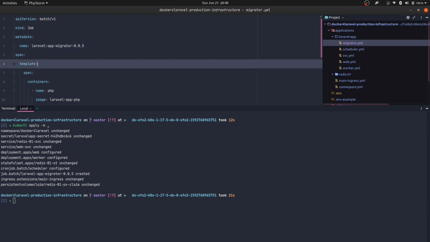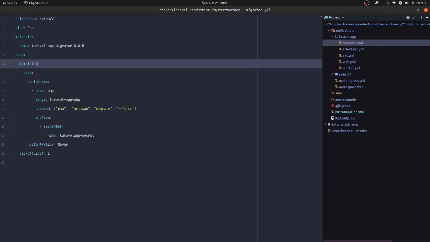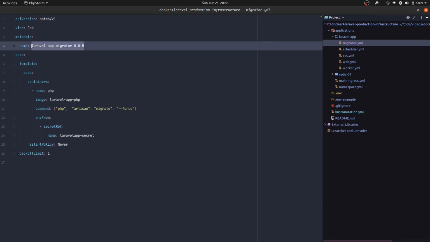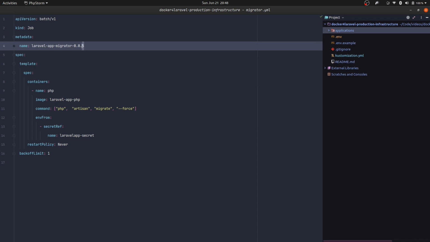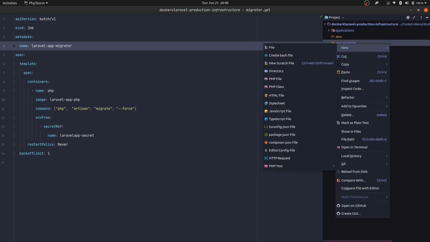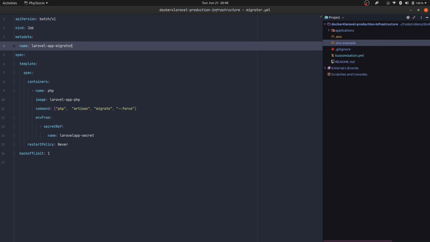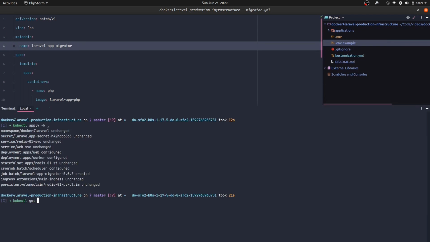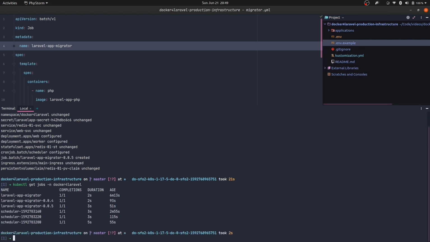And maybe that's a good idea for you. Like you can control when your migrations run. So you control that by just changing the name of the job. But if you don't like that, there is actually another solution, which is, don't change the name and delete the job before you actually run this. So let's see. If we actually get the jobs, we can delete them manually. kubectl delete.